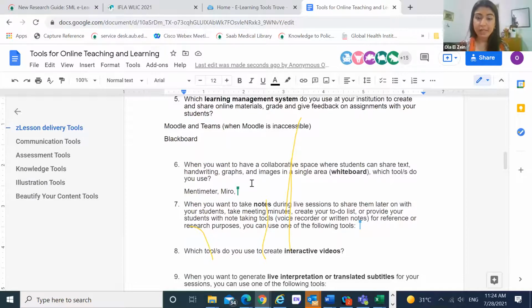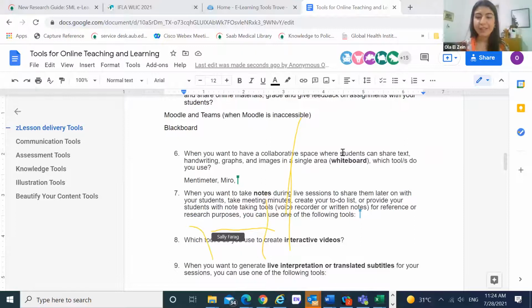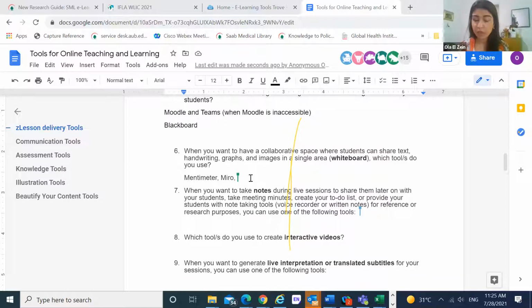What do you use as whiteboard? Because we can no more, I used to write a lot on the whiteboard. So now what do we use to share handwriting, text, graphs, images? We're saying Mentimeter, Miro. Okay, so this is for question 6 about whiteboard, where you can have a single area similar to the physical whiteboard that you had in our classes. Any other? Okay, LibAnswer and SpringShare was added to discussions, but 4.